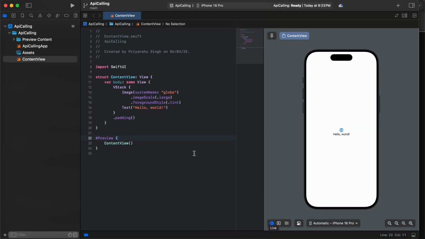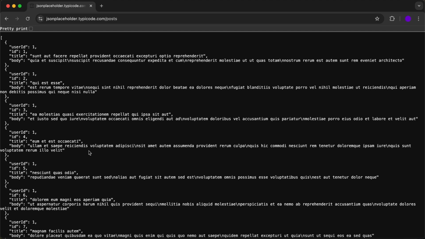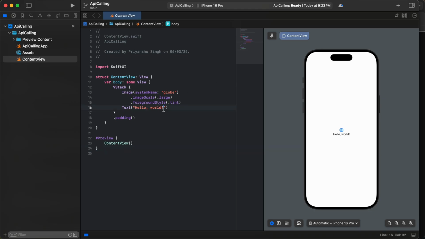Hello guys, in this video we will be learning about how an API can be called in multiple ways in SwiftUI. For that we will be using a dummy API, which is the JSON placeholder API available online for free. So there is a user ID, title and body. So we'll create a model accordingly. Let me just directly create a new file.